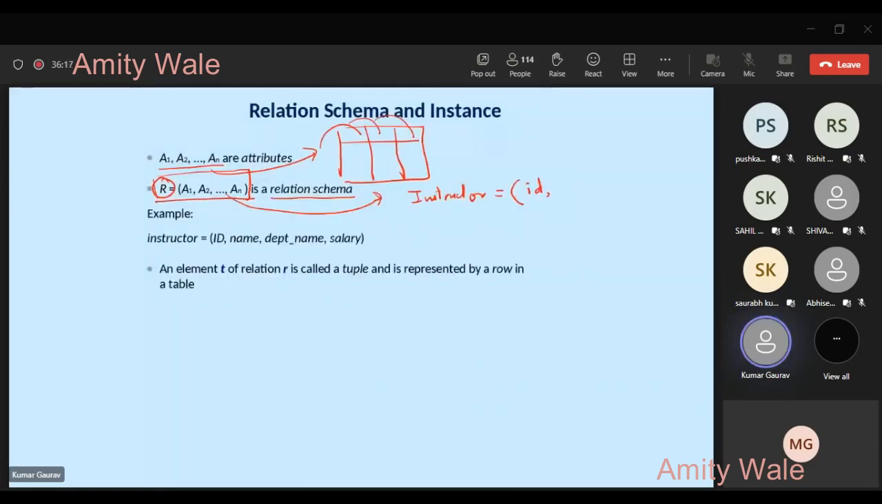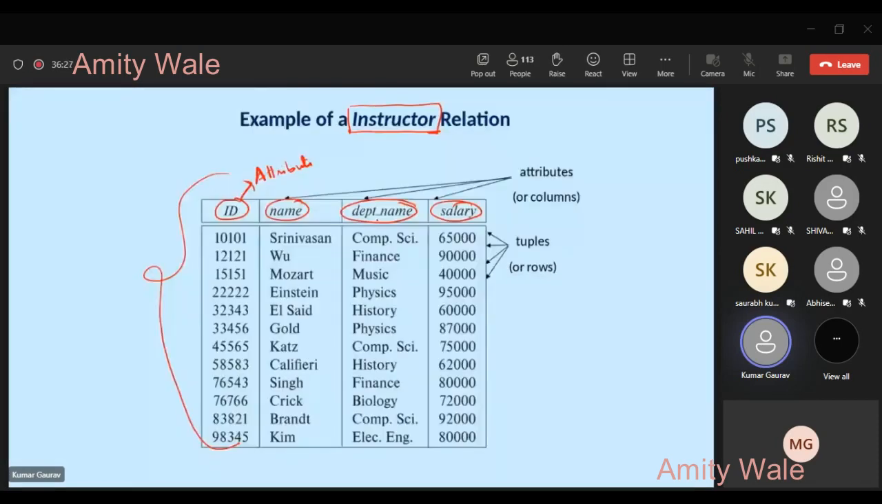So we are going to place all of them: ID, comma, name, comma, department name. Notice how the names which contain 2 words do not have any space. The space is represented with the help of a symbol like underscore. You know underscore. If it is like this, then it is a hyphen. But if it is like this, then it is an underscore. Okay?